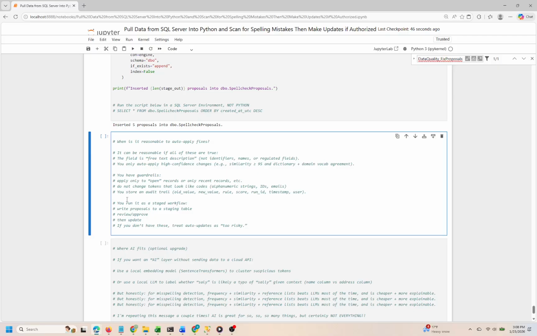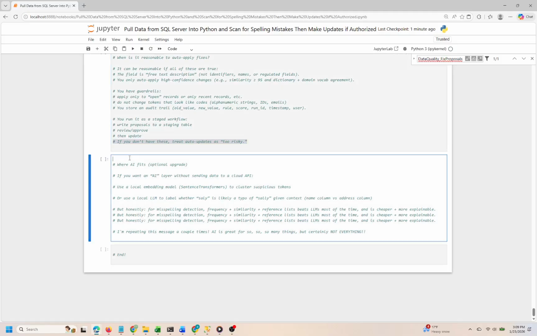Looking ahead, the next cell will likely explore the practical implementation of this workflow, possibly covering how to structure the staging tables and the review processes that follow. This ensures we maintain a robust data integrity strategy while still leveraging the efficiency of automation.